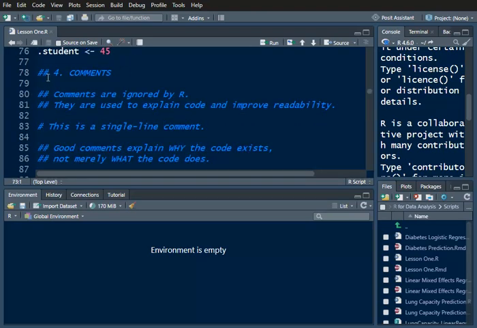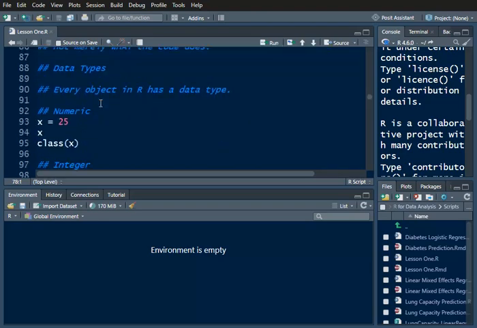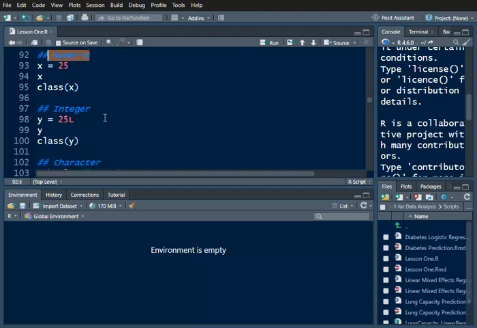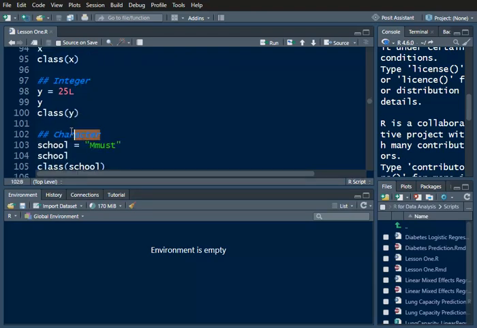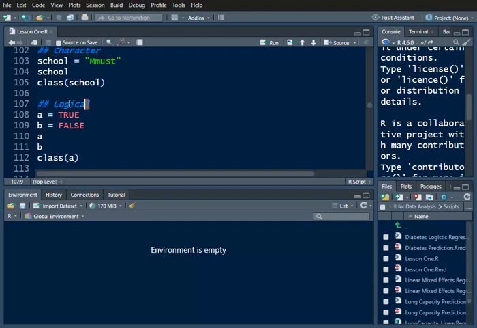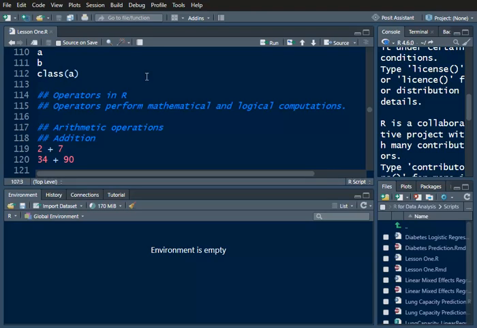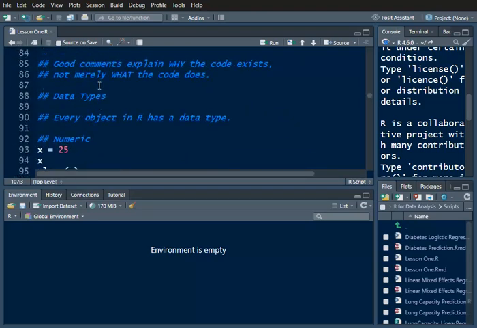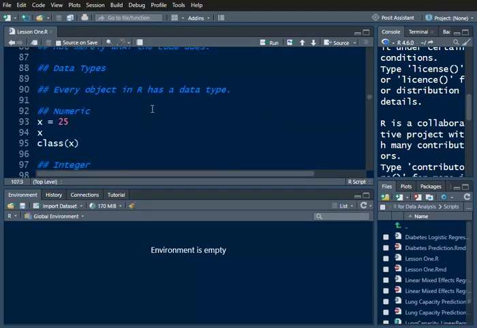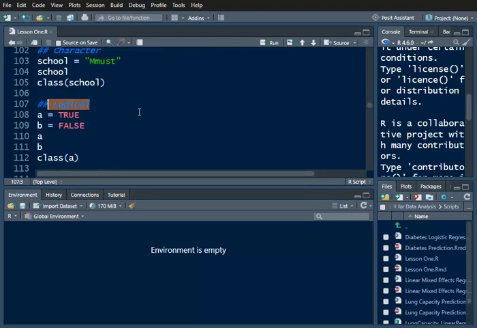Then also I talked about comments. I said that for comments you use hash. Then after that I talked about data types. I told you that in R we have different data types. Every object in R has a data type, and I talked about numeric, integer, character, and also logical data types. Also don't forget about data types. Every data that you'll be collecting in the field, all the columns have data types. So don't forget about that one.